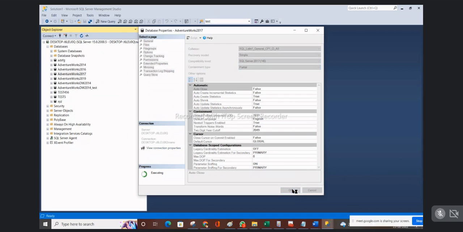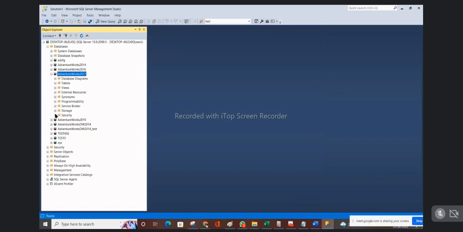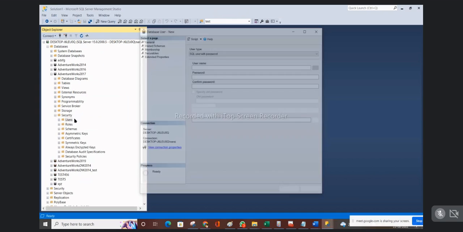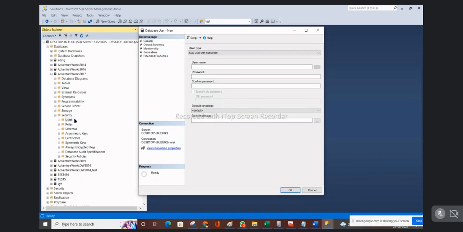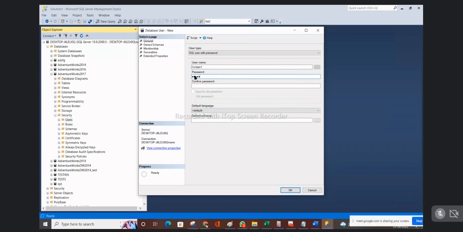Click OK. After that, create the user inside the database with password. Security, users, right click, new user. You can type here contain one. You can type any username, but if you type contain one, something like that, you can easily identify later that these are the contained users. Okay, create the user with password.